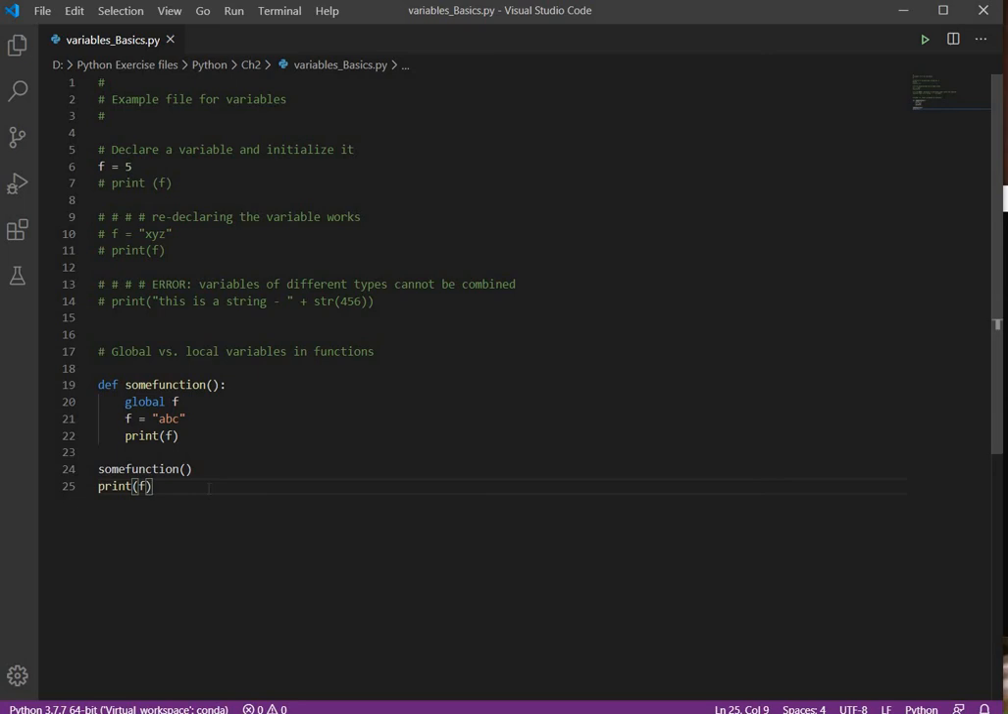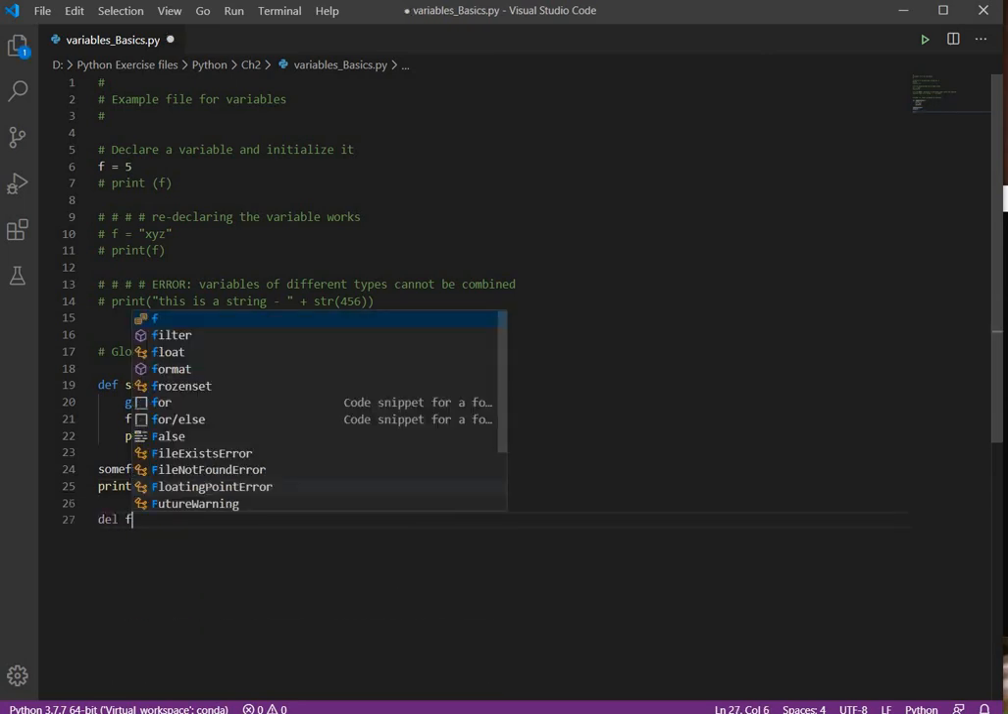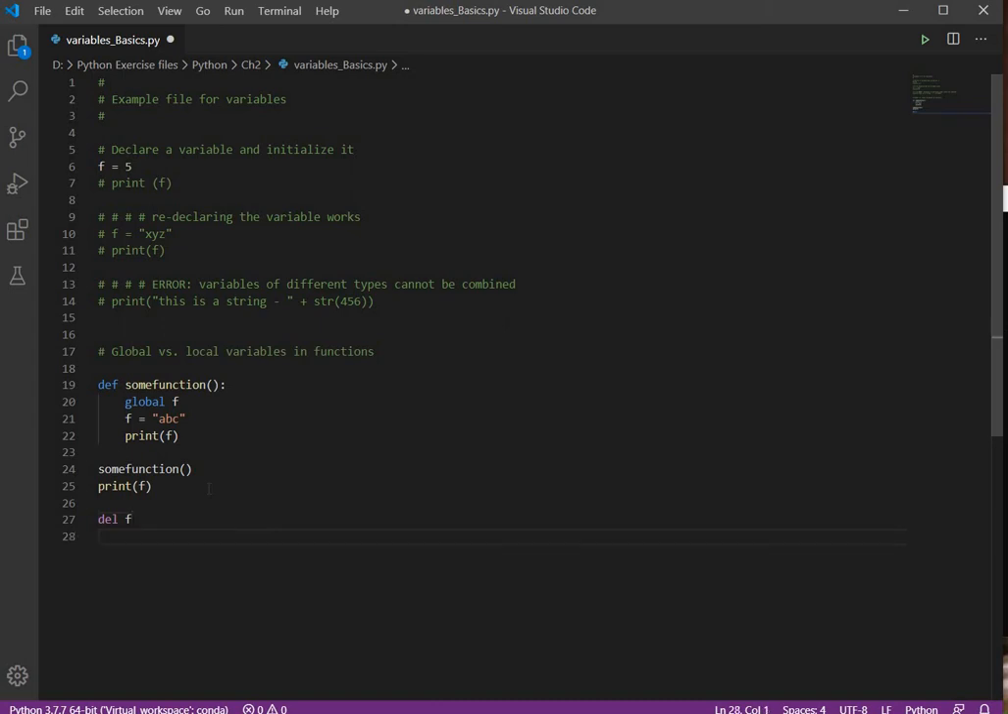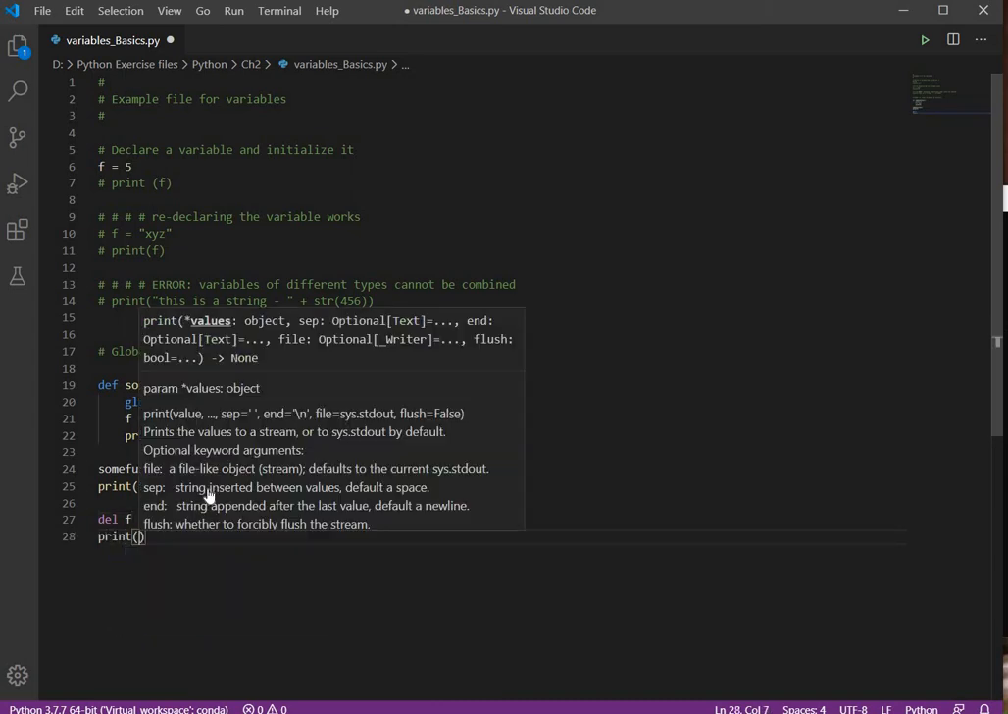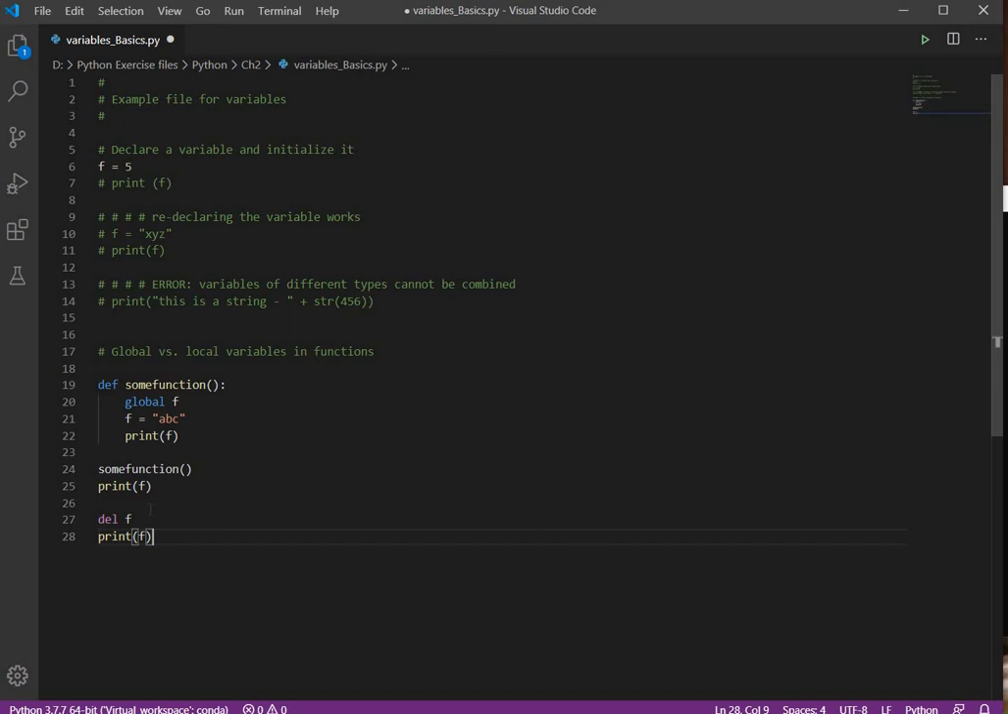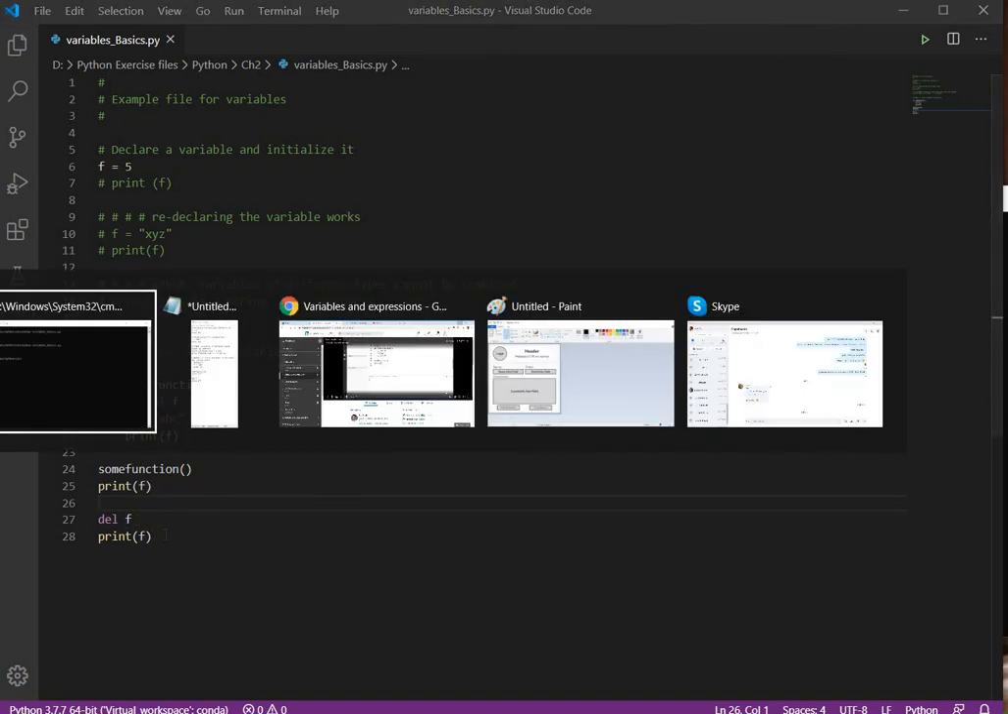Now let's see a more interesting fact. Now I'll write del f and print f. Here del means delete. So I'm deleting the f variable over here, and then after that I'm printing that f variable. Let's see.